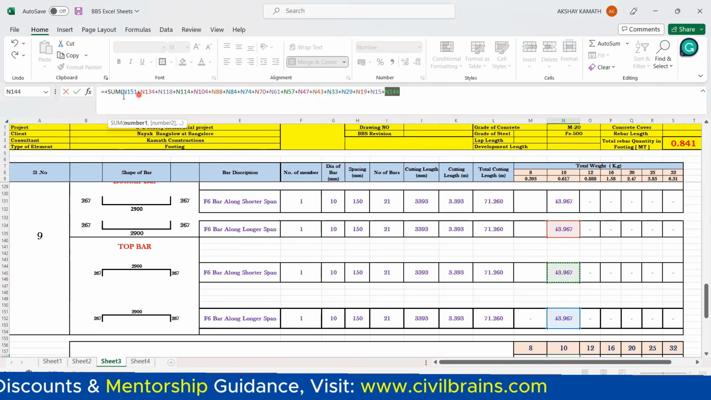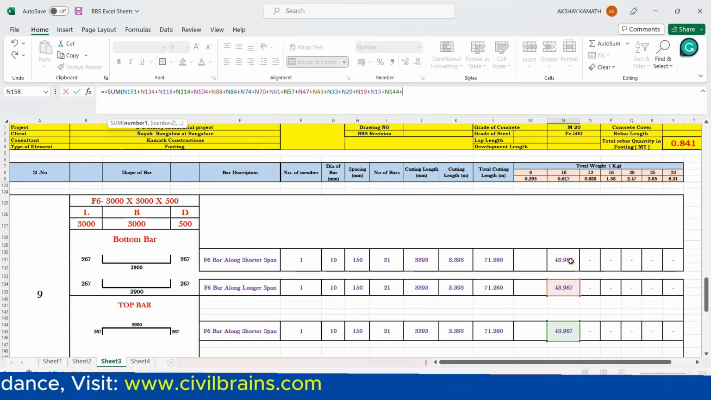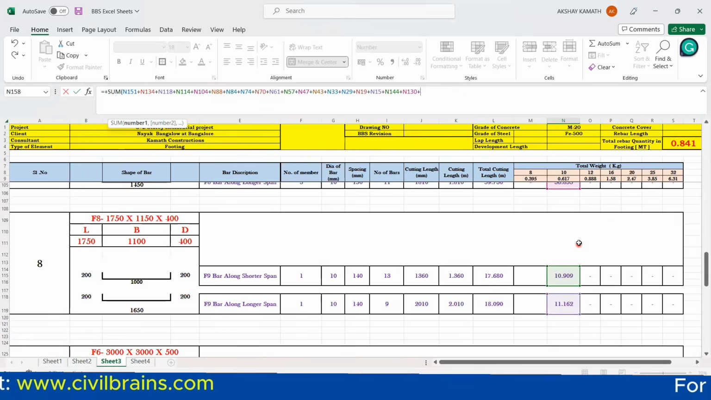N144, you see, N144 is missing, no? Now it is correct. Plus, again, go to the top. See, even this is also missing. N130, that is also missing. So 2 we added, and I think one more is missing. That also we need to add.